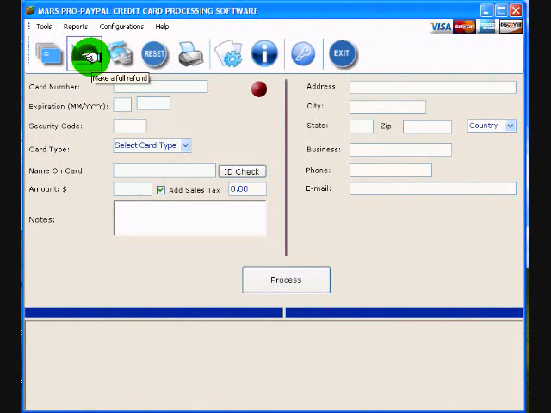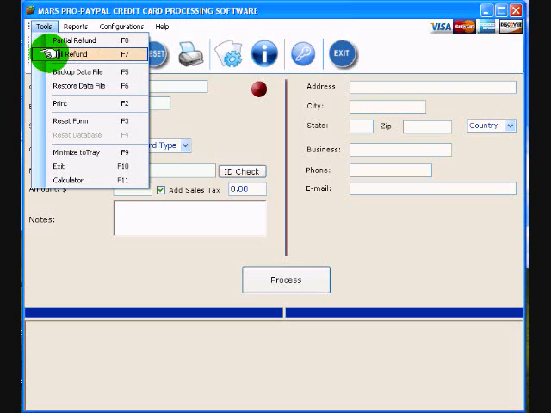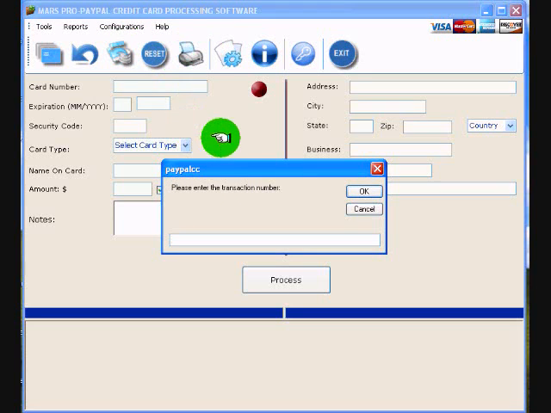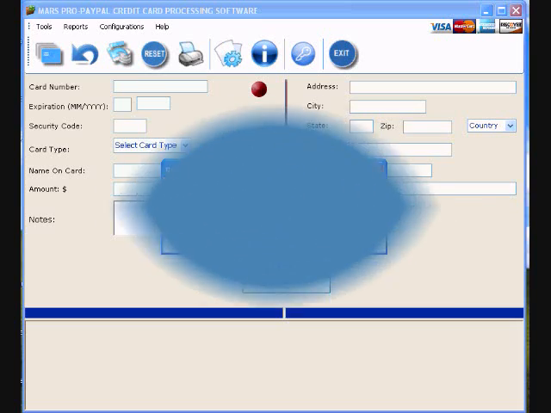Sometimes you need to make a full refund or just a partial refund. Mars Pro is capable of doing that. If you need to make a full refund, you click on the full refund icon on the toolbar, or you go under tools and click on full refund, and also you can press F7 to get the same result. In order to make a full refund, you need to enter the transaction number. I just enter a sample and click OK. Then, if you need to add any note to this refund, you add the note and click OK. And the full refund will be processed.